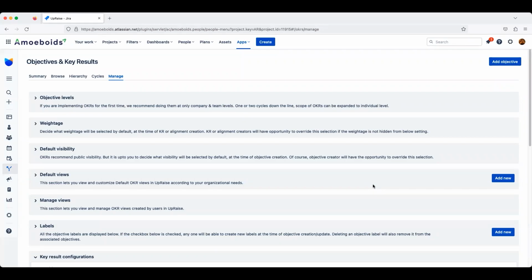What are KR actions and how to use them in UpRaise? On my screen, I've already navigated to the objectives and key results screen under the UpRaise app on our Jira instance. And in there, I've opened the Manage tab.